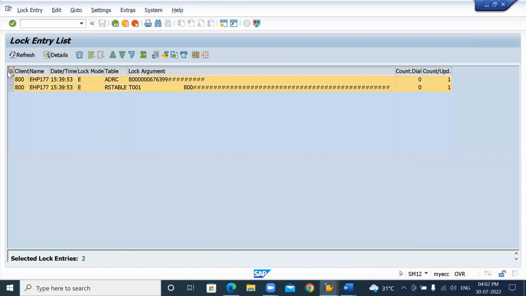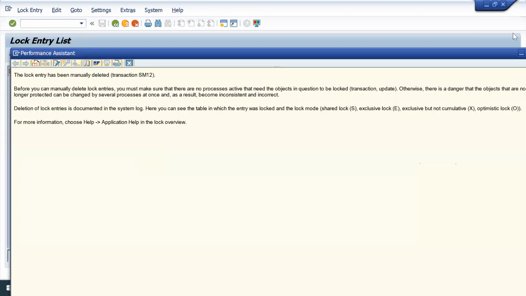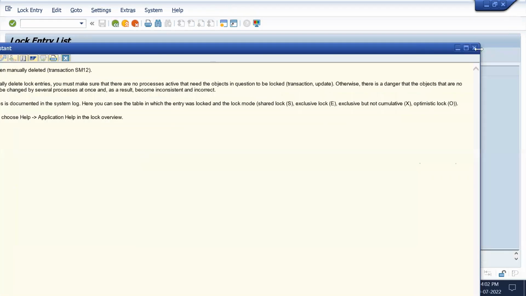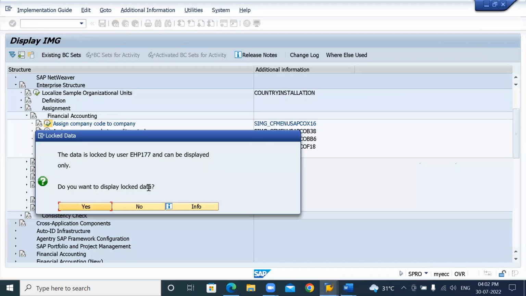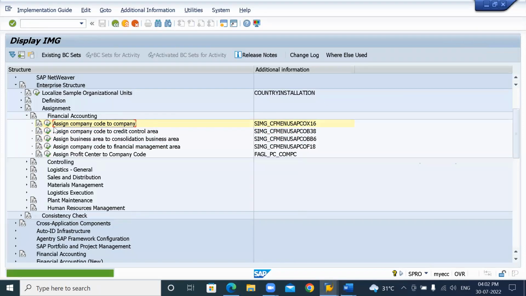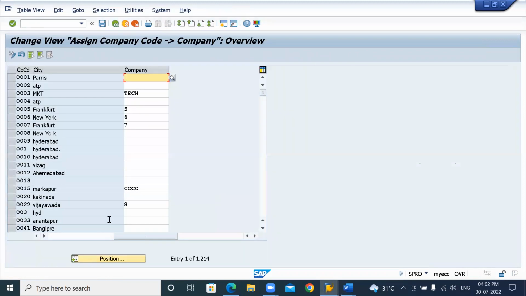Okay. So press enter. This is locked by this particular person. So select all, click on the delete option. Delete lock entry, say okay. Now you can see it won't show any error. See here, we are able to open now. Even that person also can open now.